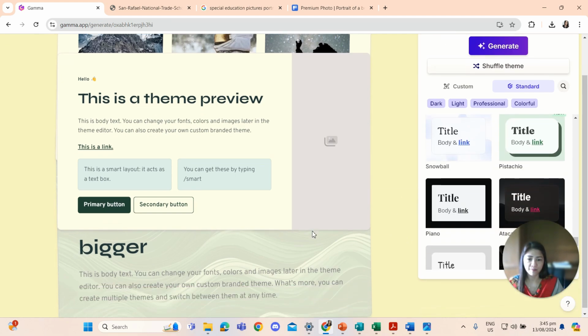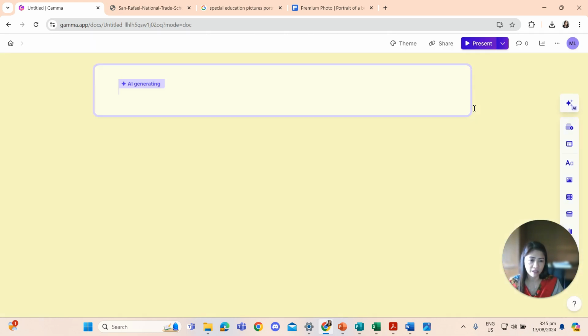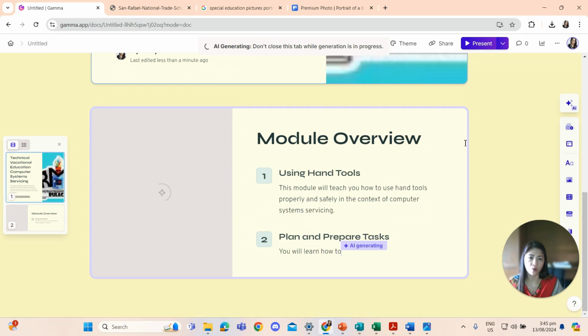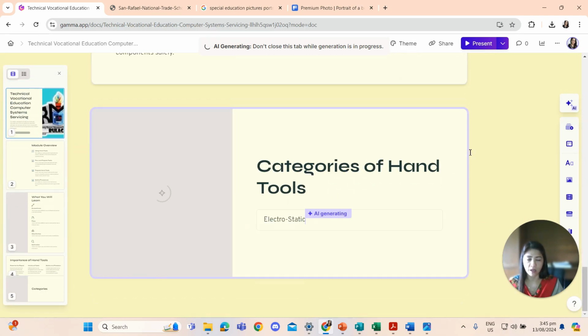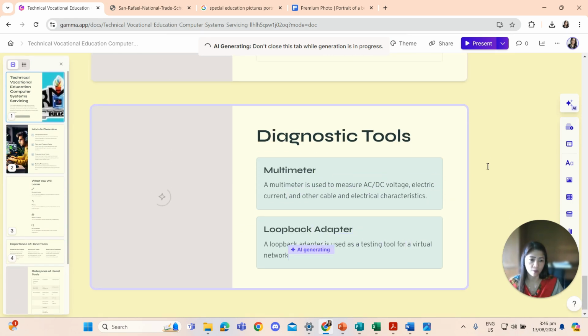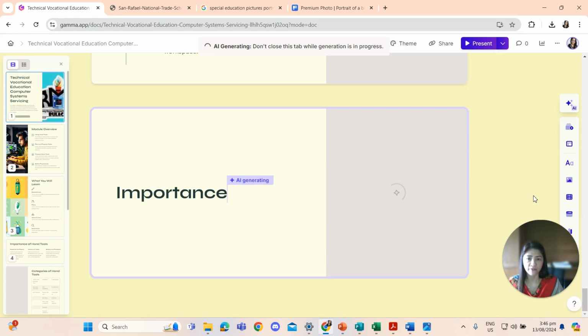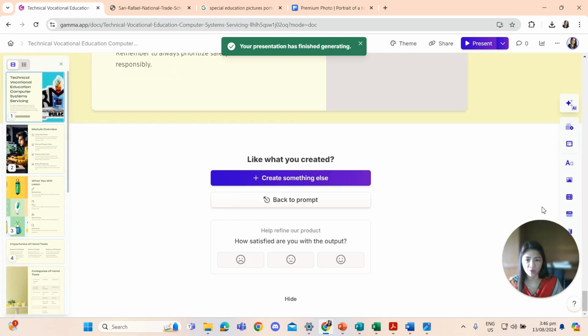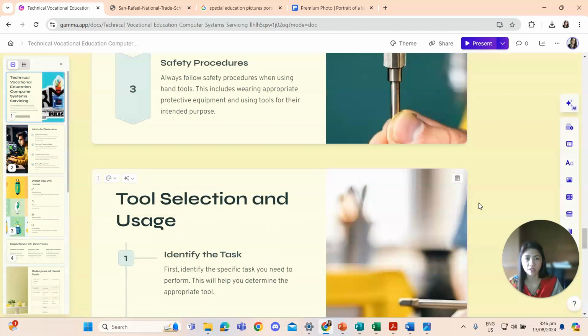Then after choosing the theme, now we can generate our presentation. Okay, so just click generate para ma-generate siya. Then just wait for it to be generated. Then after generating our presentation from our PDF file, now we can share. We can download the PDF, and we can also download the PowerPoint presentation file. Okay, so meron lang kasi tayong we only have 10 cards.